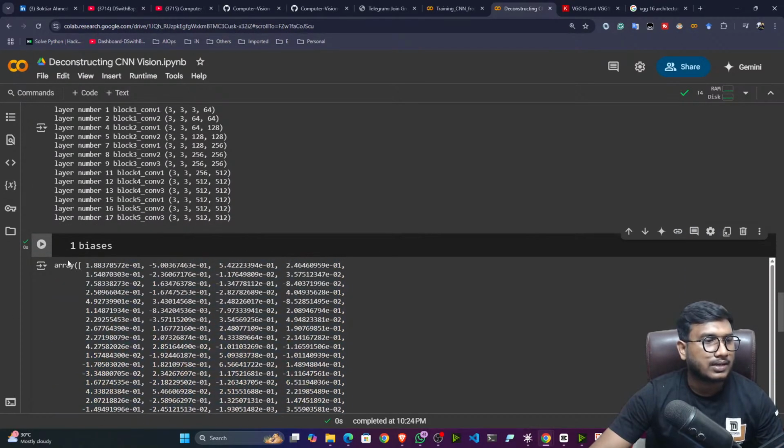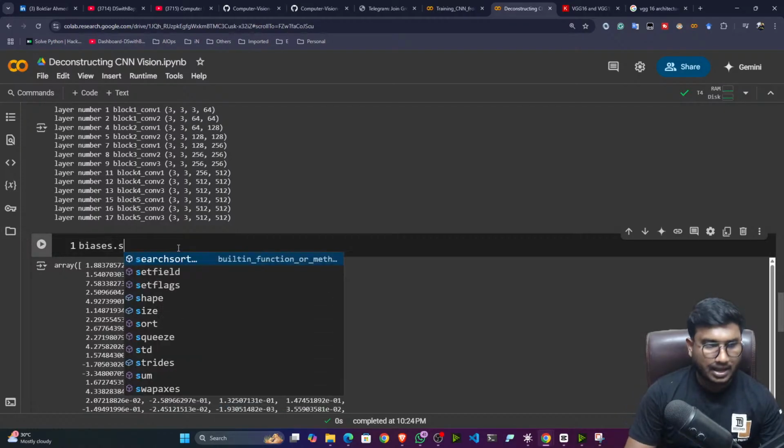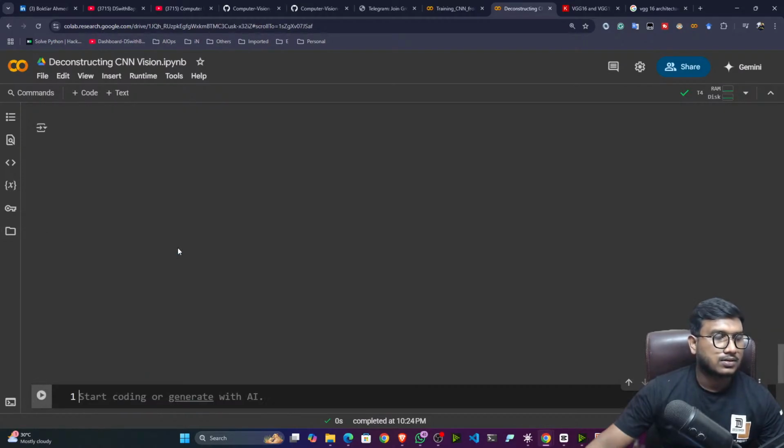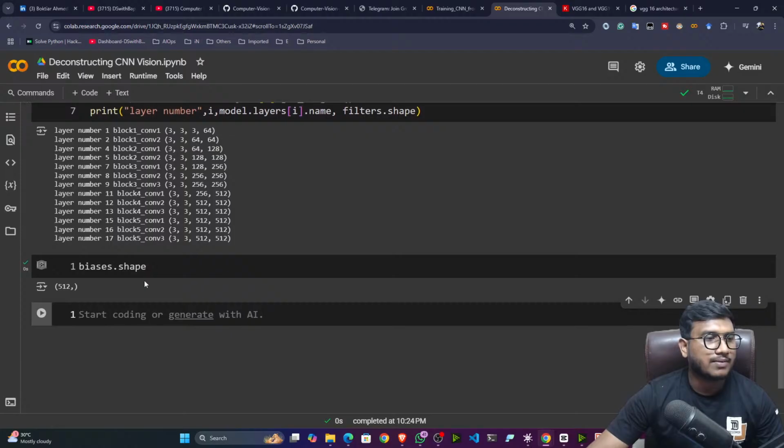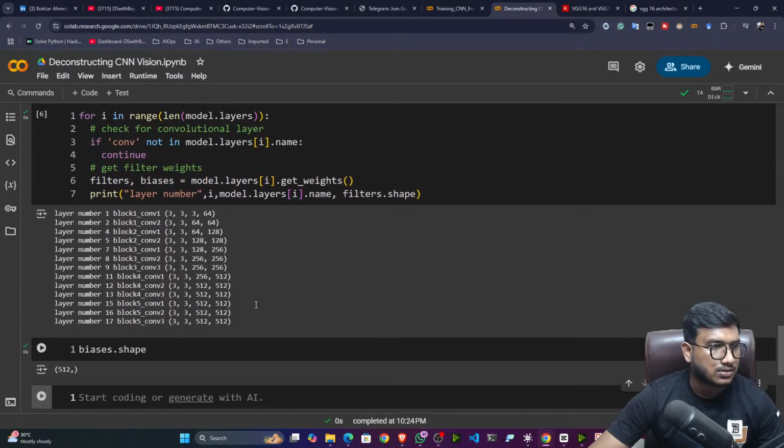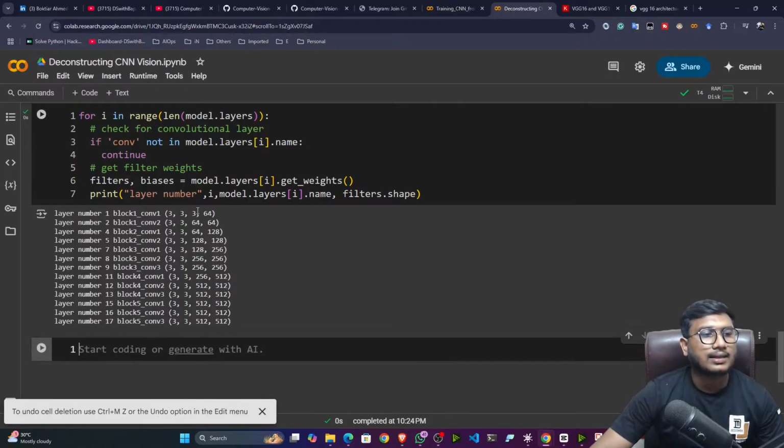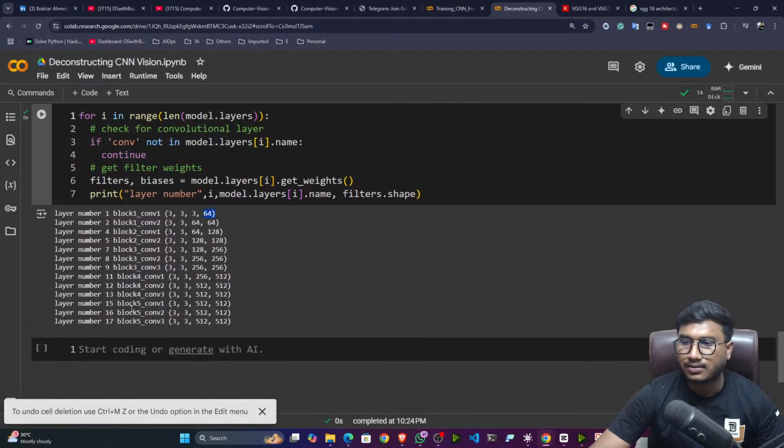And if you see the length, it would be 64. 64 biases you are having, because you are having 64 filters. Okay, sorry, why is it telling 509? Okay, it is printing for all the layers of the model, right? But if you see at the end, it is having 64 biases.